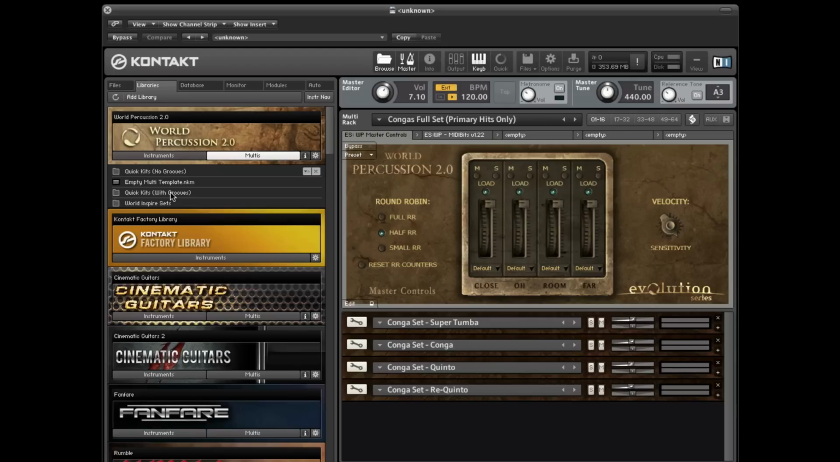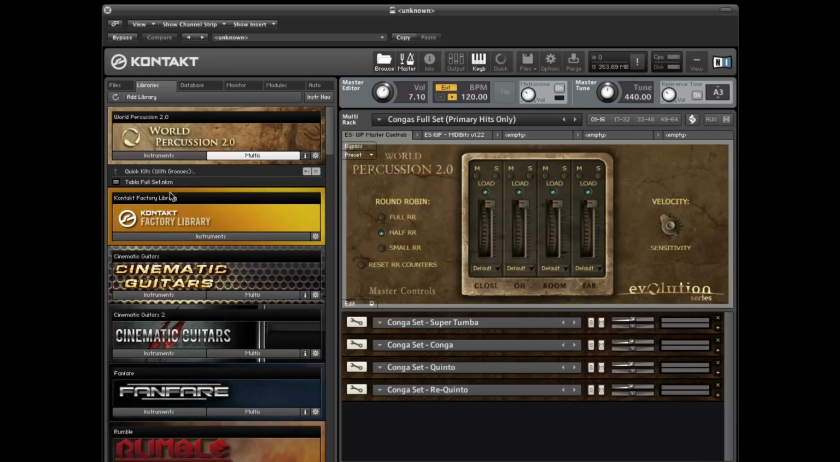Okay, so Quick Kits with Grooves. In here is only the tabla set. Same concept as the congas, except they have grooves assigned to keys. At this stage, multis don't allow for easy groove reassignment. It is possible, but requires a little bit more effort.